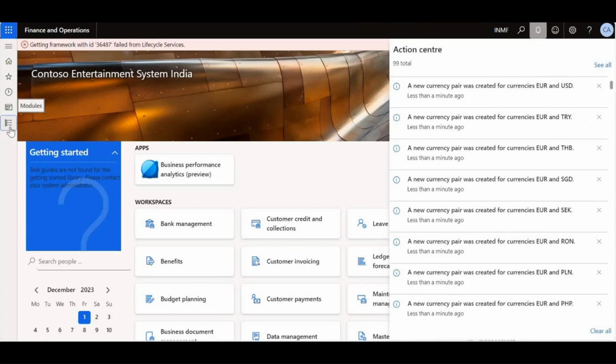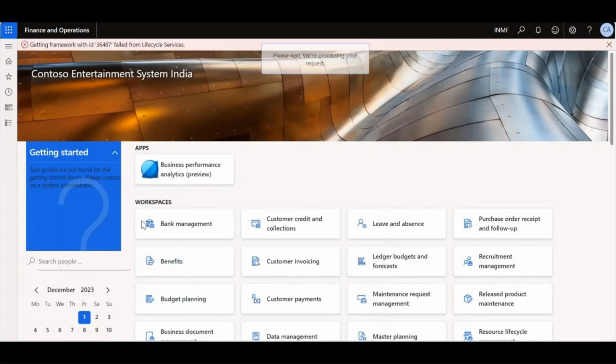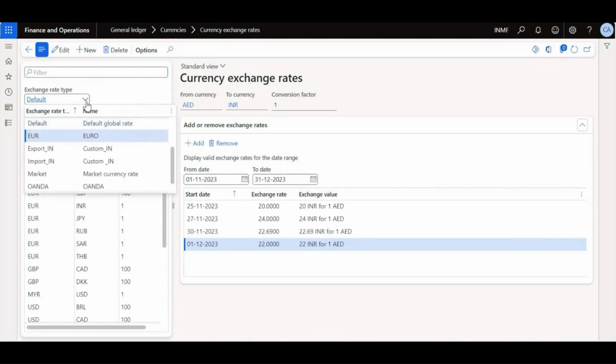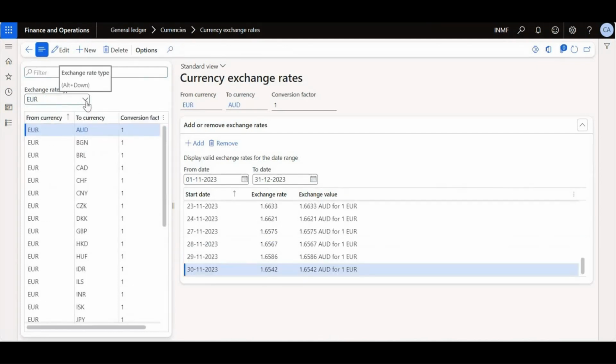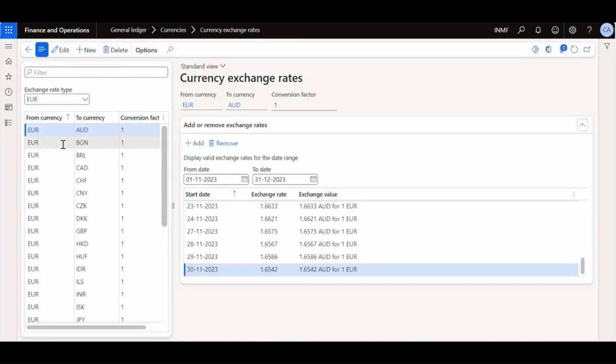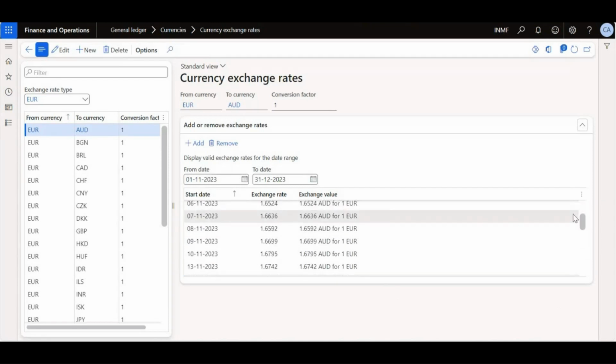So if I go to my Dynamics again, that was just a notification. If I go to the currency exchange rates again over here, and change the currency exchange rate type to euro, you can see it is automatically taking the rates. I have not created any pair or defined any currency exchange rate. It is coming automatically. So this is one exchange rate provider.